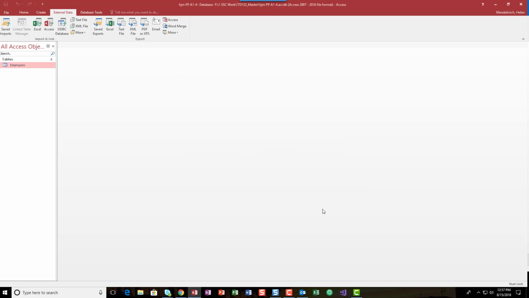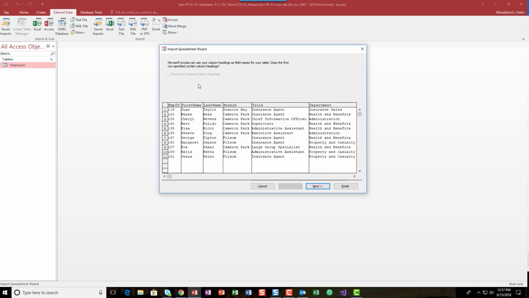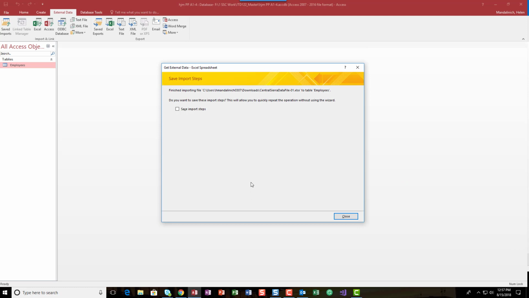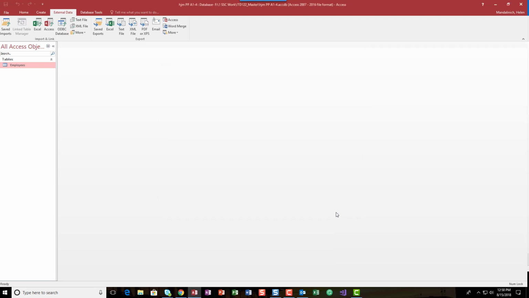So we're going to say OK, and then it's going to bring up the records that are in this Excel file and try and put them in the appropriate field in the table. So we're going to say next. We're importing it to the table. We're going to finish it and see if I got any errors. I didn't get any errors. So I'm going to go ahead and close.